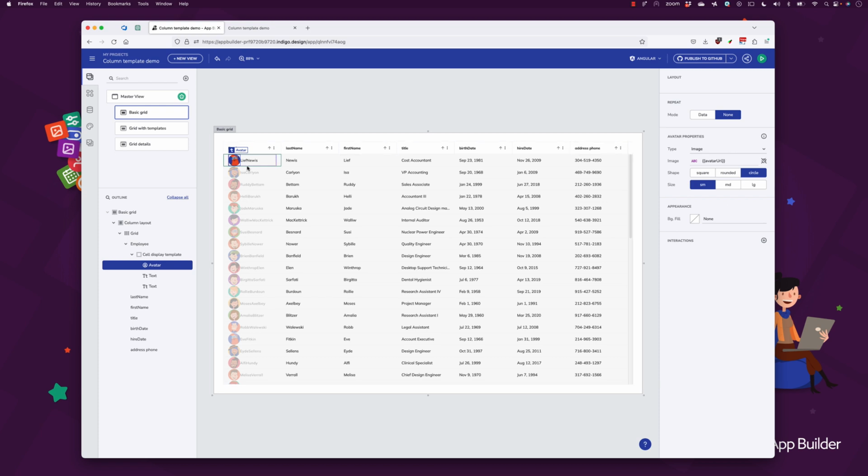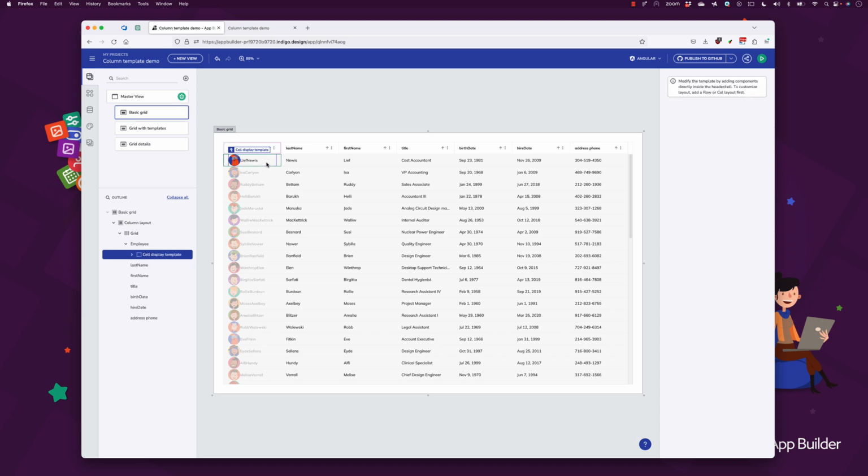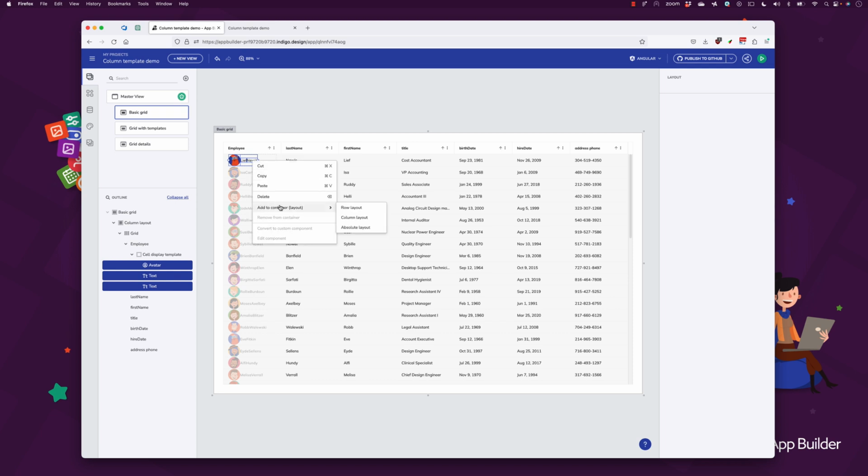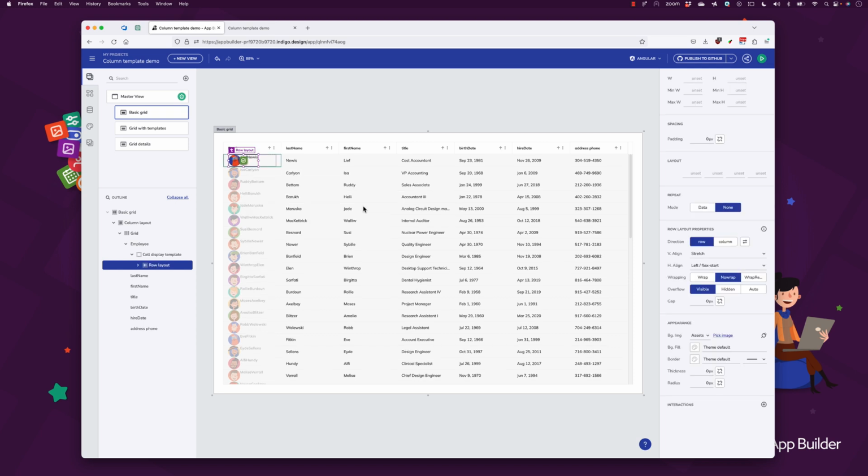Now, the only thing you need to pay attention to is that by default, the template does not actually give you any layout directions. So in order for us to really control the layout, all we need to do is add our own layout inside it. I can just select these elements, and you can do this in any order. You can add a layout first and then start dropping components, or you can do it after the fact. I'm doing it after the fact. So I'm just going to right click, add layout, and add it to a row layout.